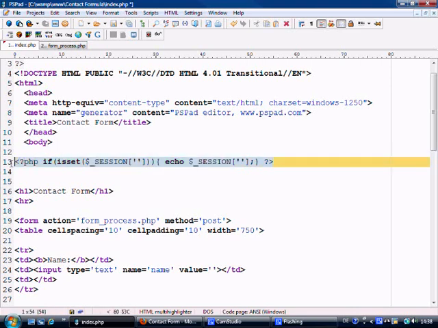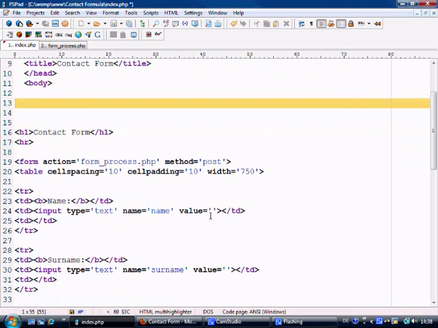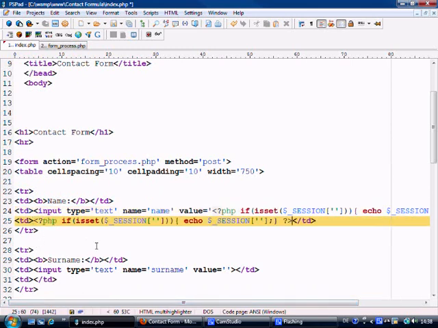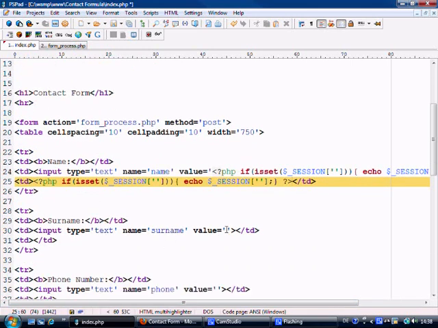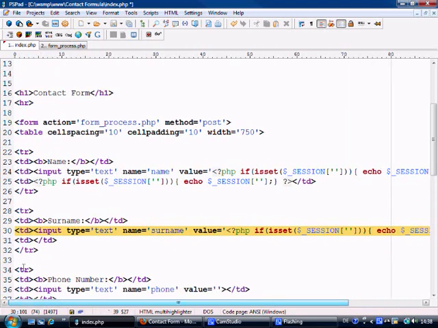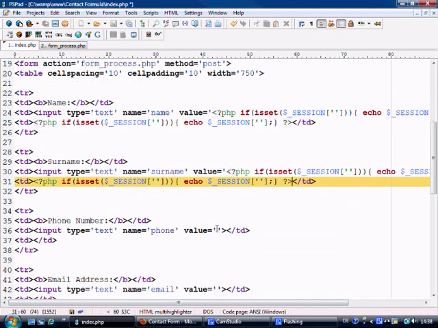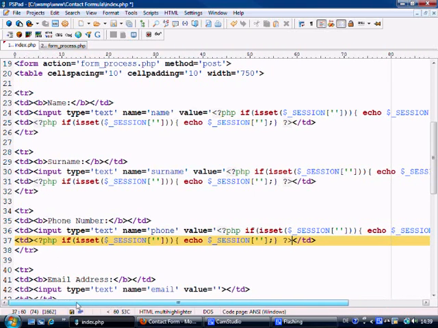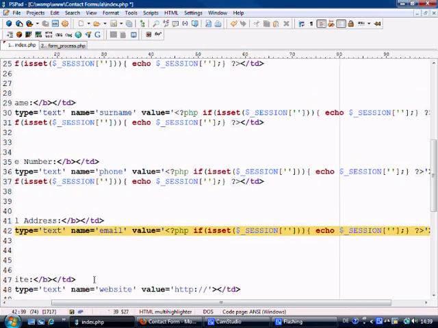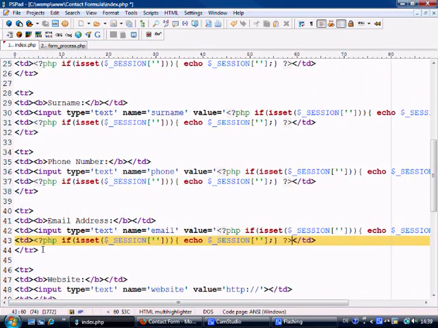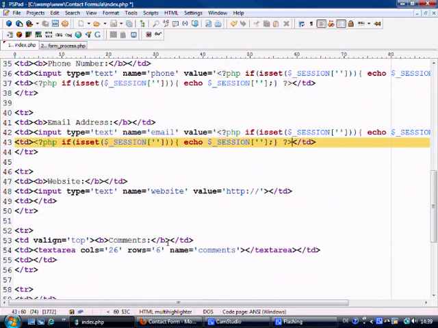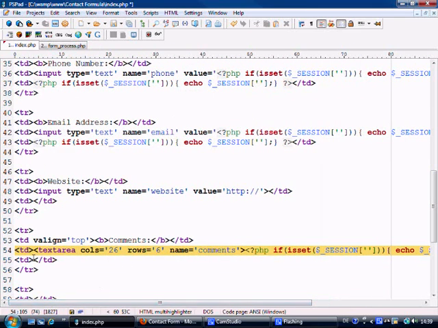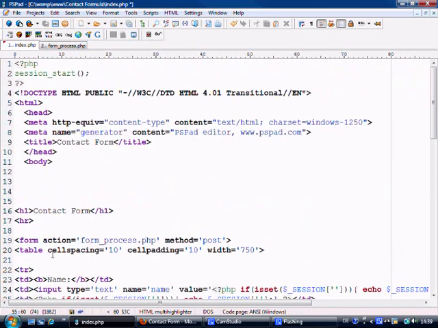So let's cut this, and we're going to put this into this value here, and we're going to paste this into here. Okay, and then we're going to come again into here, and then into here, and then here, and here, and email as well in here, and then here. Website we're going to leave. Okay, text area is here, and then in here. Okay, that's it, pretty much done there.